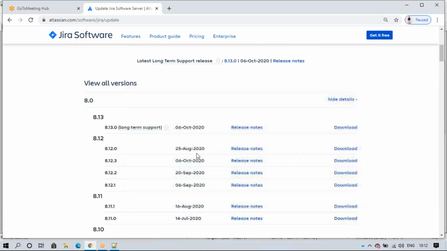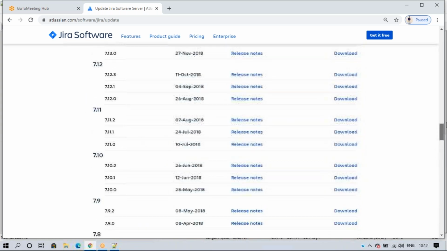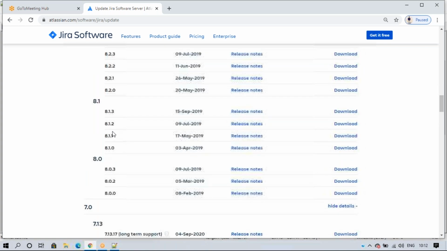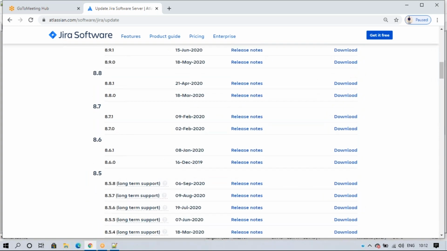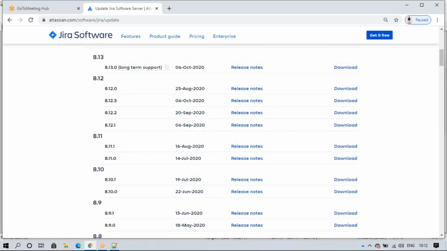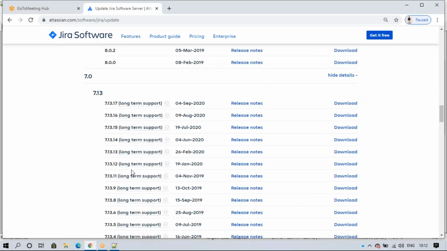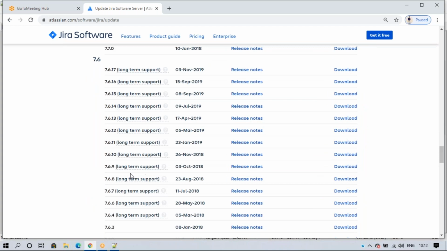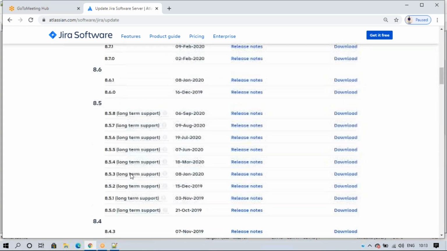Next I have 8. In 8 as well, I have 8.0, 8.1, 8.2, 3, 4, this is 8.5, 8.6, 7, 8, 9, 10, 11. Lastly 8.13 is released. But here we have some long term support versions. See, long term support: 7.13 is a long term support, 7.6 as well, and 8.5 is a long term support.